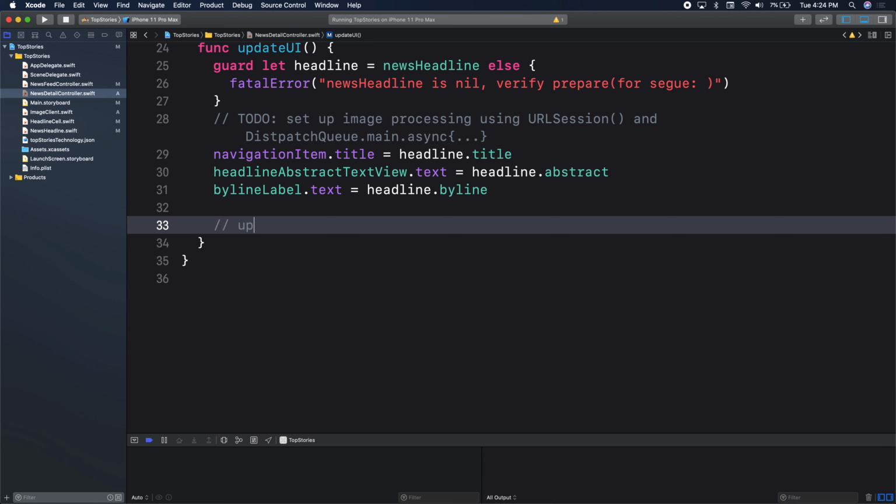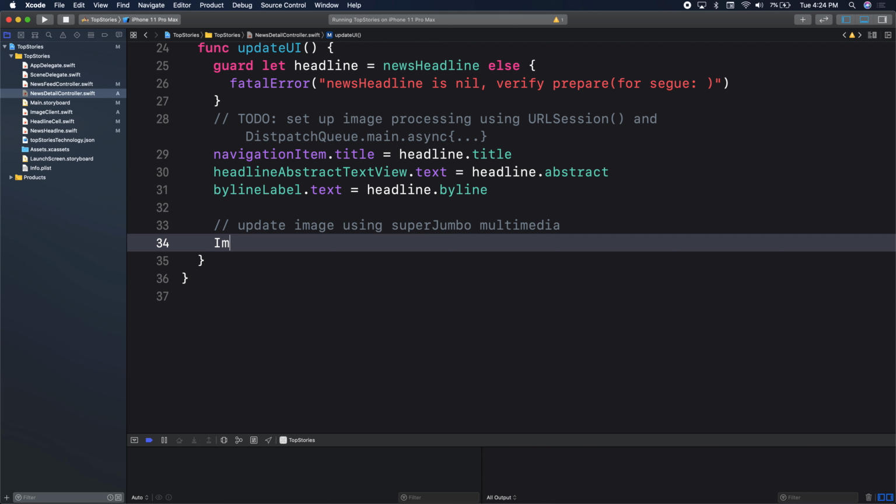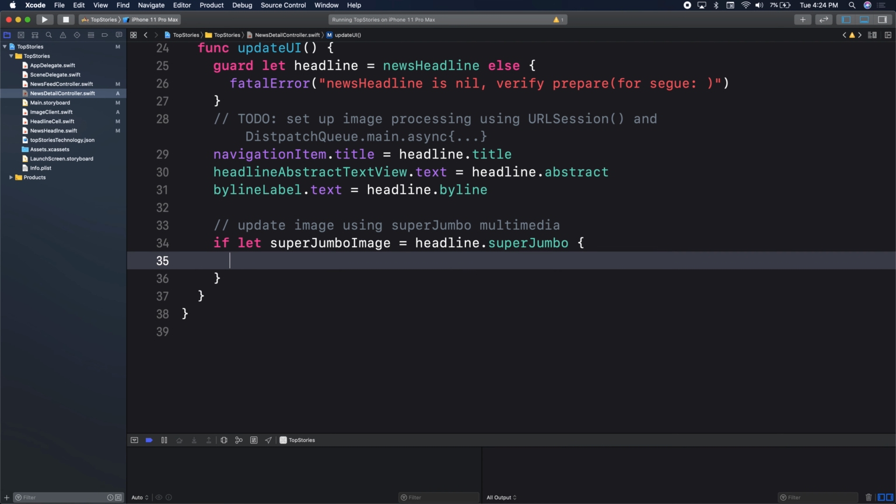Let us update our image. Update image using, what image are we interested in here? Super Jumbo, very good. Update image using Super Jumbo. Multimedia. So here, let's go ahead and do it. First of all, we need to get access to it. So if let Super Jumbo image, enter. We have our headline, we have Super Jumbo, and here we have our Super Jumbo.